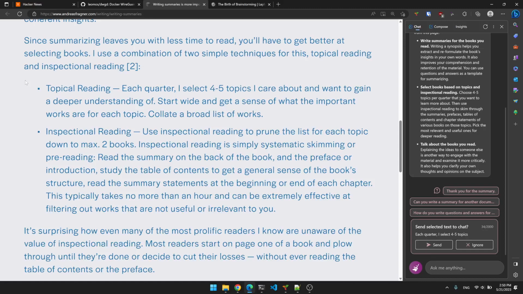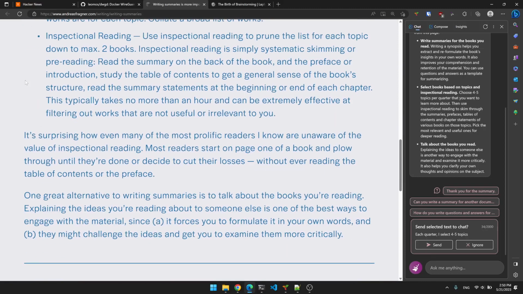It's surprising how even many of the most prolific readers I know are unaware of the value of inspectional reading. Most readers start on page 1 of a book and plow through until they're done, or decide to cut their losses, without ever reading the table of contents or the preface. One great alternative to writing summaries is to talk about the books you're reading.